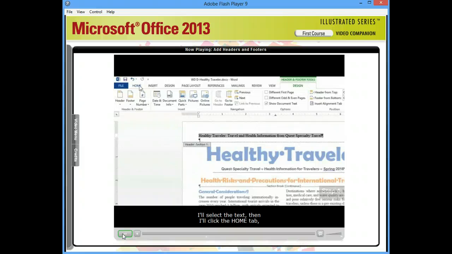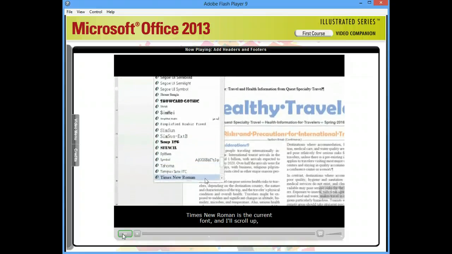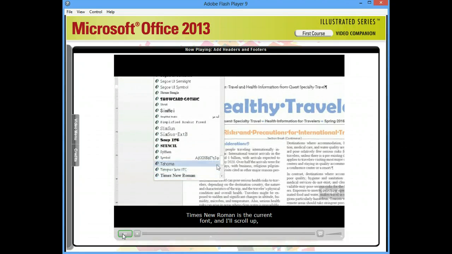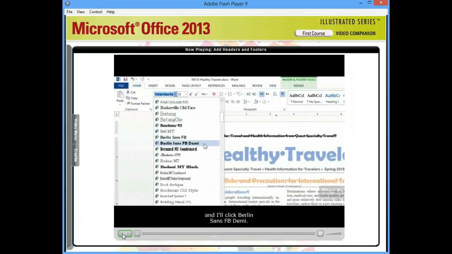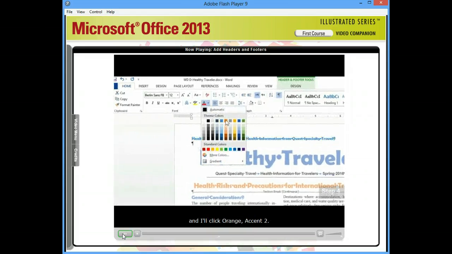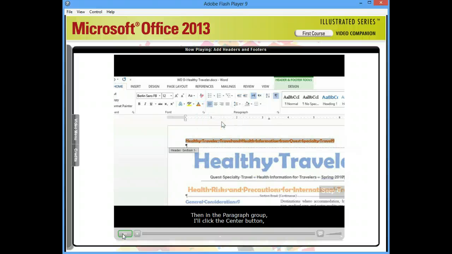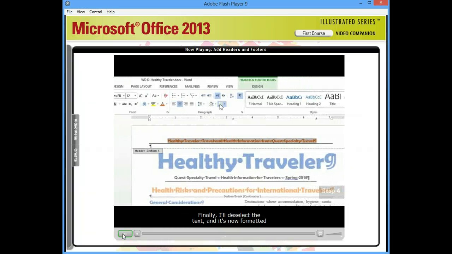then I'll click the Home tab, and I'll click the Font list arrow. Times New Roman is the current font, and I'll scroll up, and I'll click Berlin Sans FB Demi. Next, I'll click the Font Color list arrow, and I'll click Orange Accent 2. Then in the Paragraph group, I'll click the Center button, and I'll click the Bottom Border button. Finally, I'll deselect the text, and it's now formatted to better match the document.